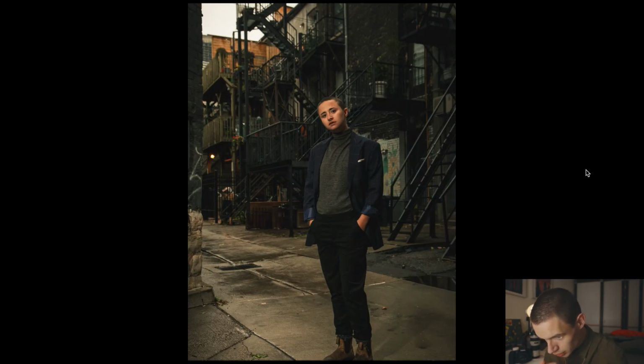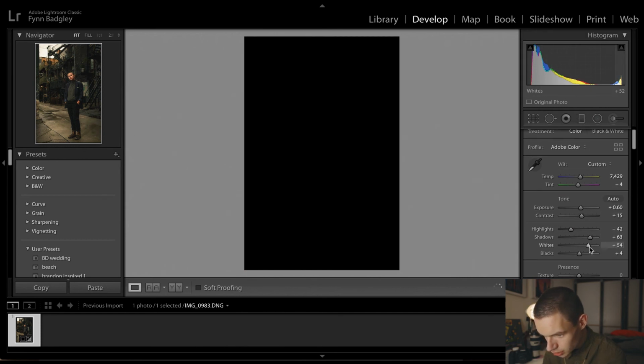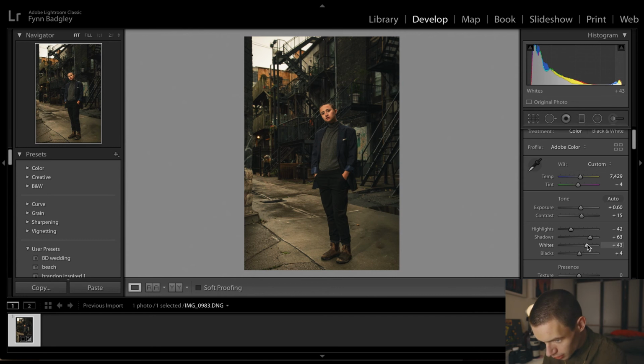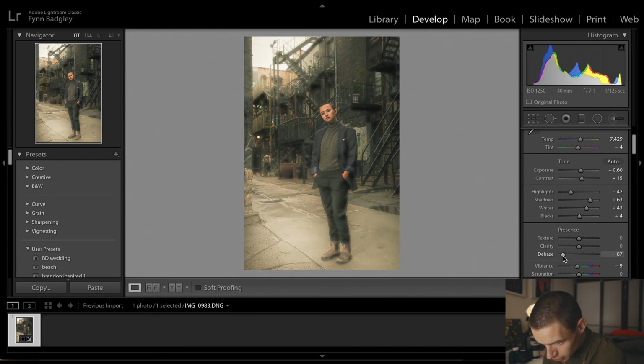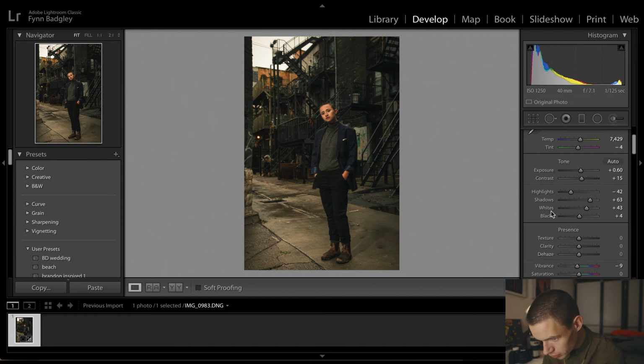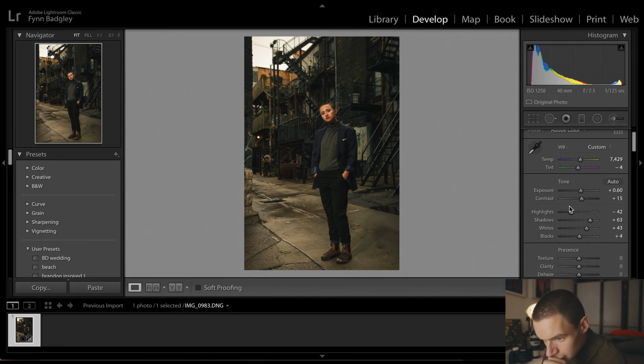Let's see how we're looking. May want to pump up the highlights just a little bit more. Watching the histogram on the side there. Okay. See what happens if we haze it up a bit. I'm not a big fan of that. Okay, we won't go there. Let's see.